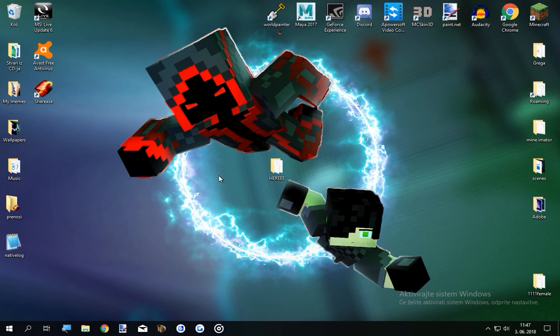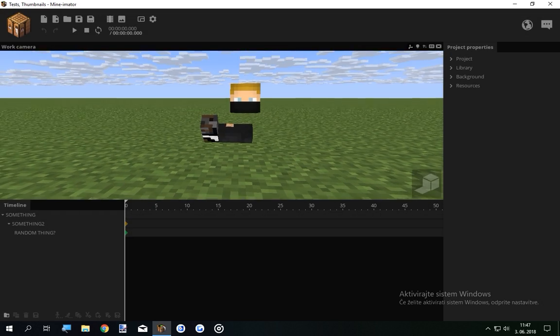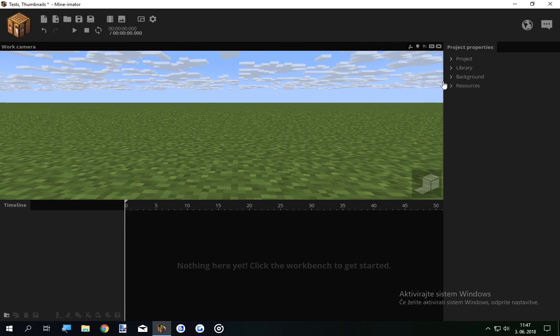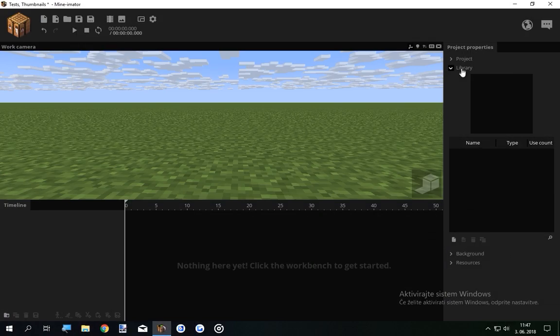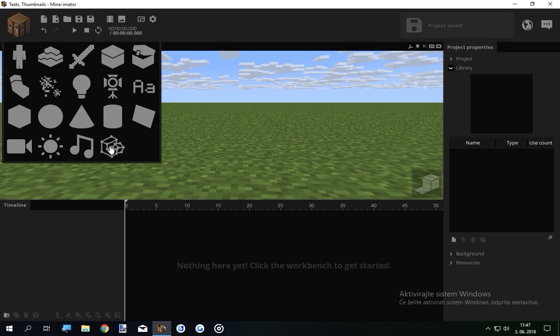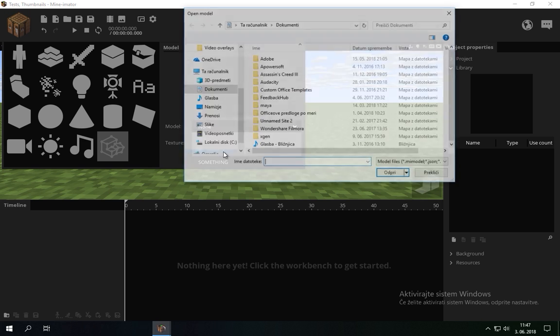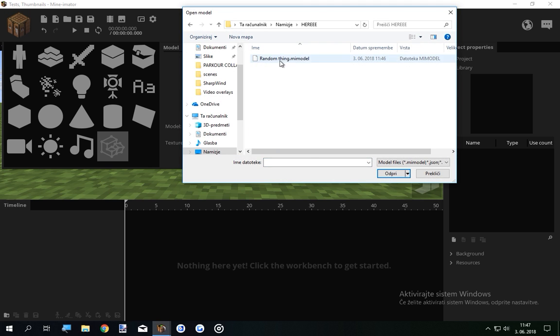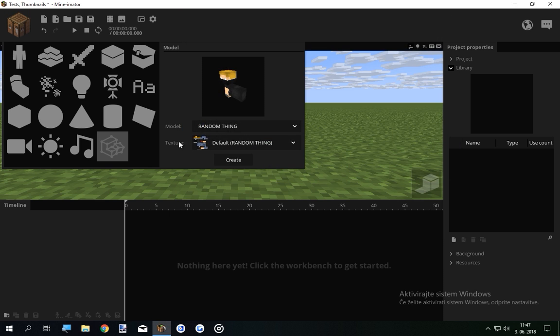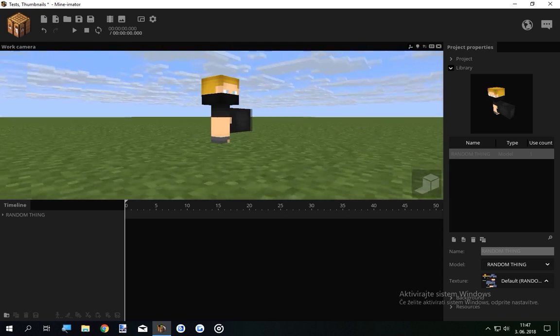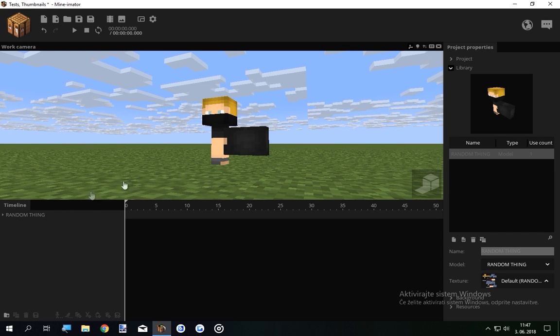Now if I open up Mine-imator and click tests and thumbnails, this is something I've tried before, just ignore it. You didn't see anything, shh. Okay, click on the crafting table and click on this icon to import a model. Now browse for the model. I'm gonna browse for this random thing which I just made, and the texture is automatically gonna be applied. So if I click create, this is my random thing inside Mine-imator.